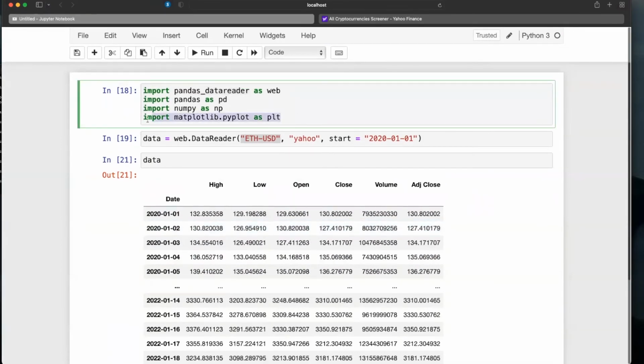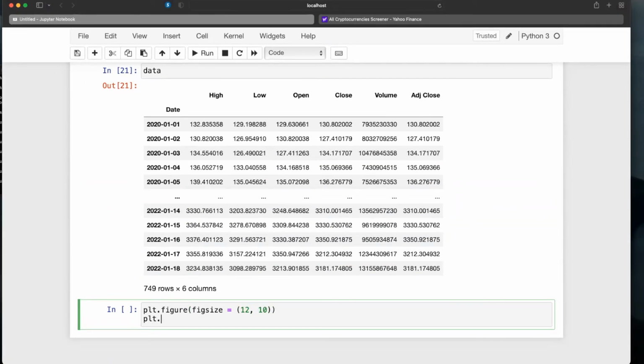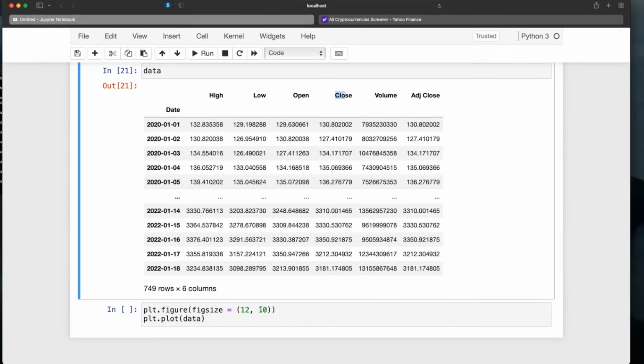use my plot package there. So plot.figure, make a nice big one, and set my fig size to be kind of big for everyone to see, like maybe 12 by 10. And then I'm going to plot stuff. I want to plot data, and I just want to look at maybe the closing prices or something.